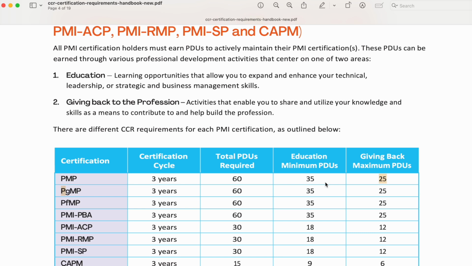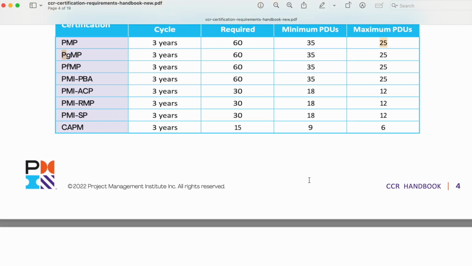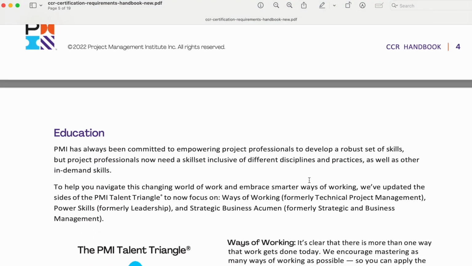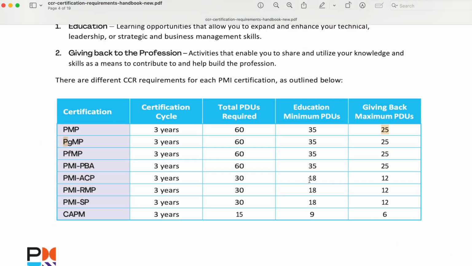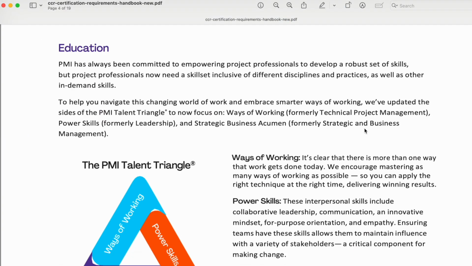For the rest of the PDUs, which is 35, you do have to go through some kind of education, some kind of classroom or self-study session. So how do I know which course is going to comply with that? Let me first talk about giving back, the maximum PDUs, and in what activities you can claim those PDUs.